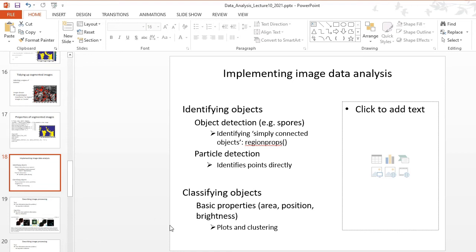How do we use that for classifying? We might just want to classify using the area, which was already available through regionprops, or we might want to obtain some more data before we do classification. So let's go and find out some more about that shortly.